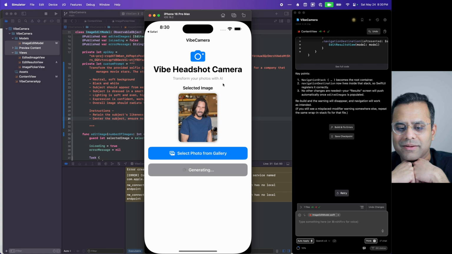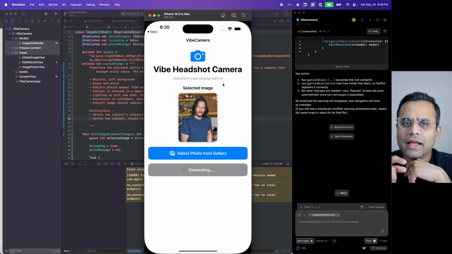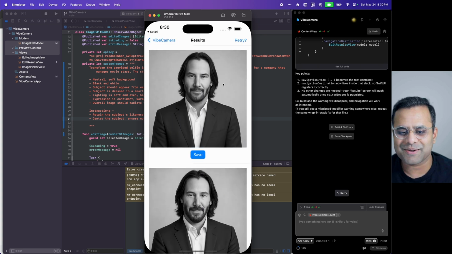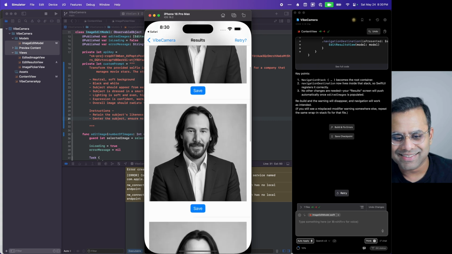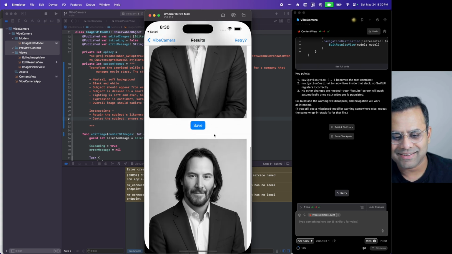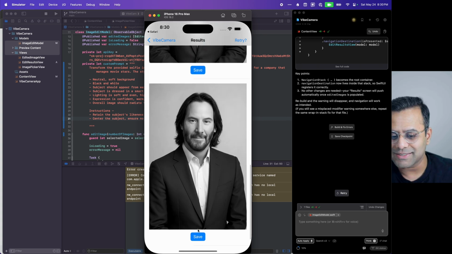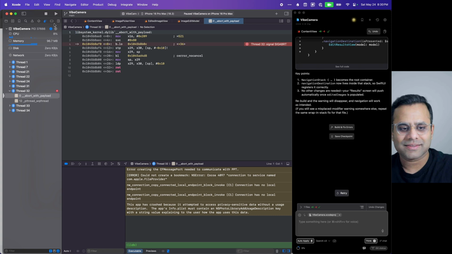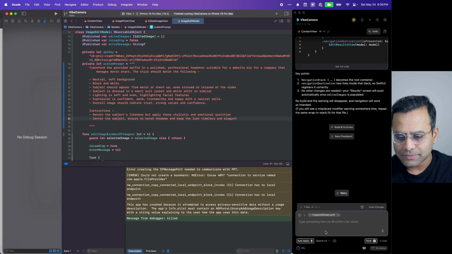It's taking a while. I should also try whether that save actually lets me save photographs into the gallery or not. Hopefully it should. Oh my God. This is the best one. And it crashed. Hmm. Okay, we can fix that.